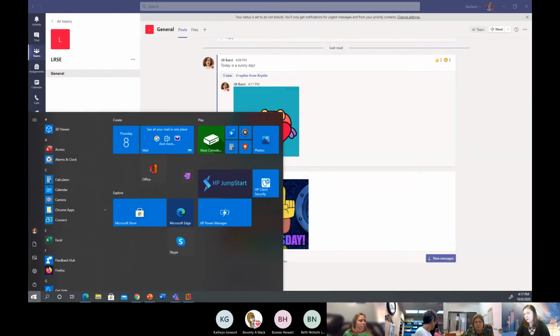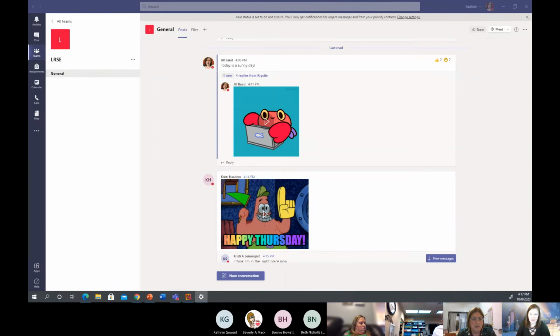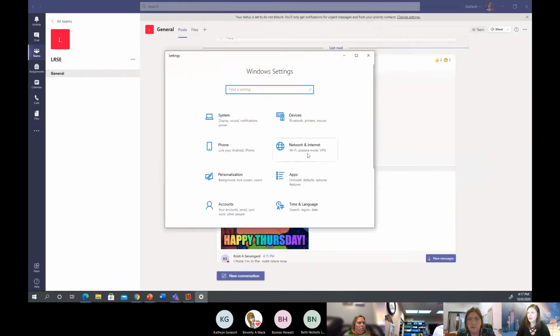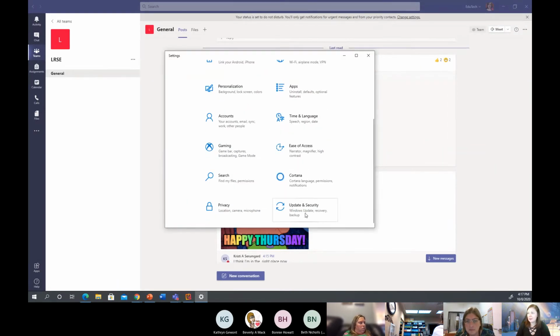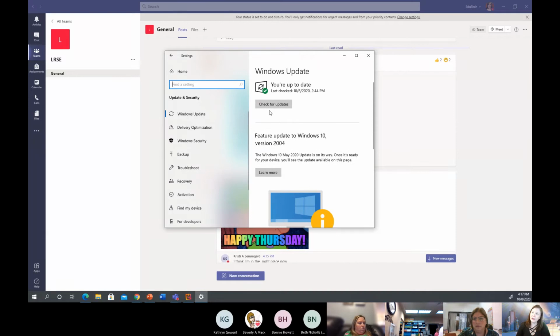You're actually going to go, are you on a PC? Yes. Okay, so from your start button, you're going to go to settings. And in settings, here's my settings, there is something called update and security. So when I come in here, I don't have any updates. I can check for updates. If I have any updates, they're going to show up in a list here.